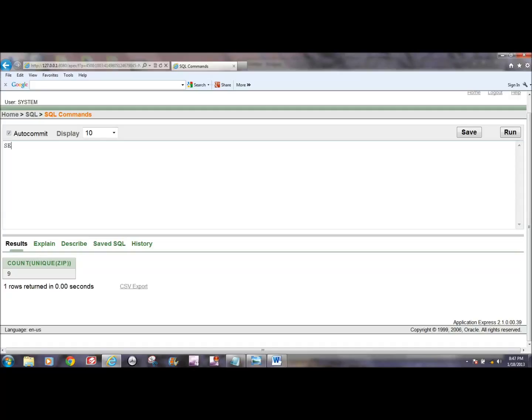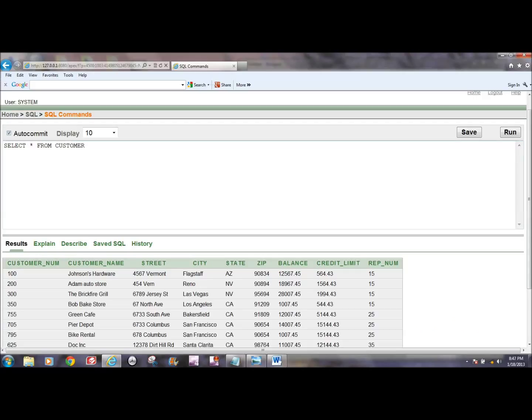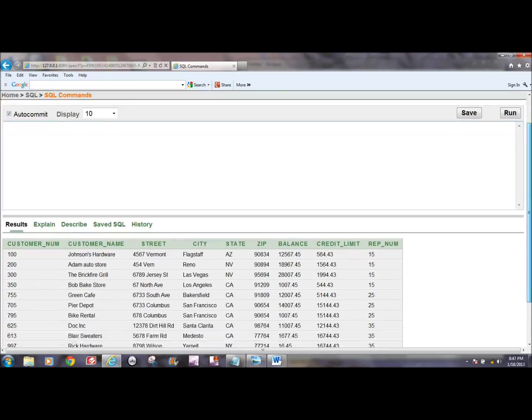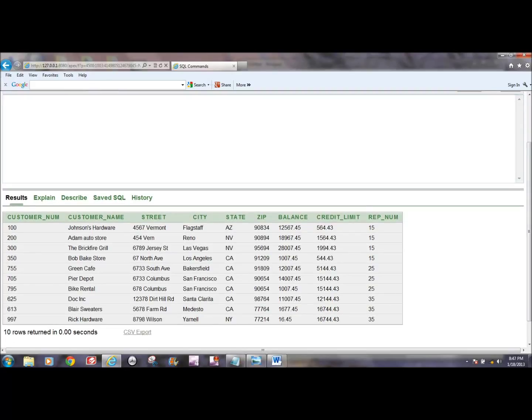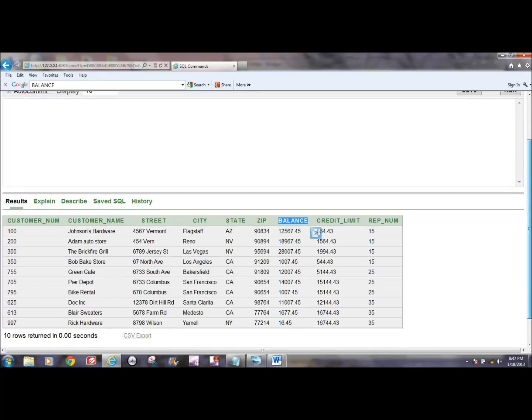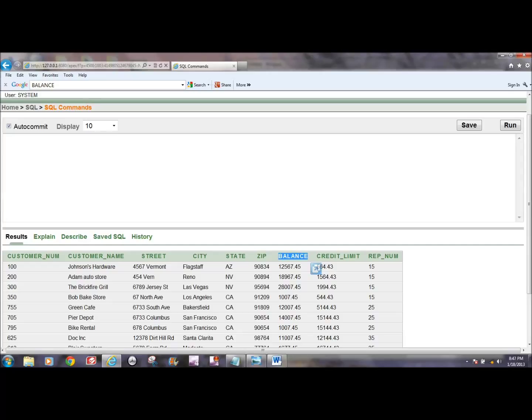So let's go ahead and now select everything from the customer table. And just as a practice on your own, you may want to pause the video. Just to practice, try finding the average for the balance column on this table on your own. See if you're able to do that. If you were able to do that, go ahead and unpause your video and I will do it for you.